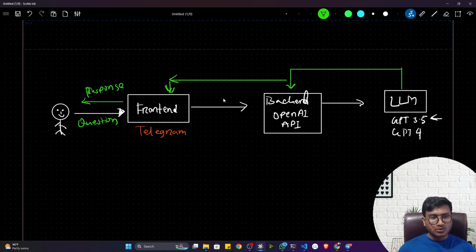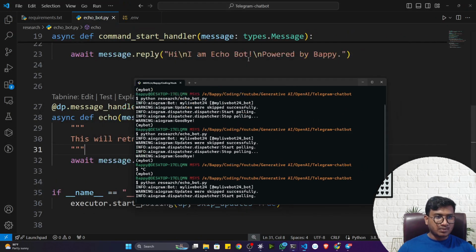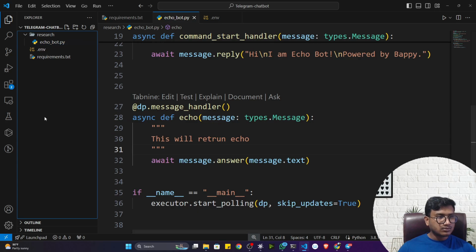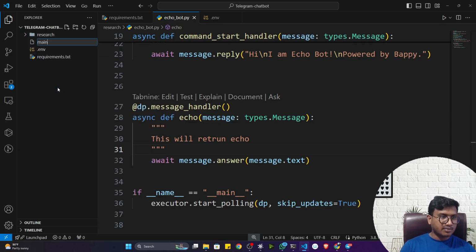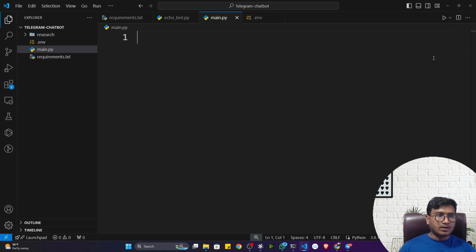Now we have to make another functionality, that means the backend API. We will be using the OpenAI API to process the question whatever the user is asking. We'll take the help of the LLM to give the response, and I will send this response to the front end again. Okay, so now let's create our actual application. Outside of research, I'll create a file and name it main.py. Inside that I'll be writing all the code.